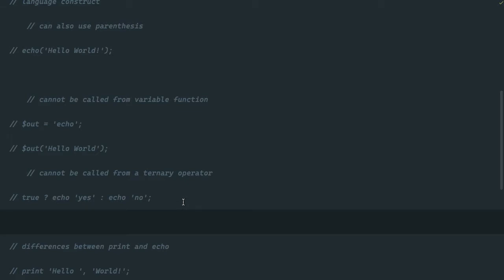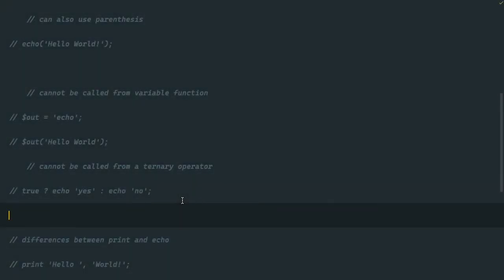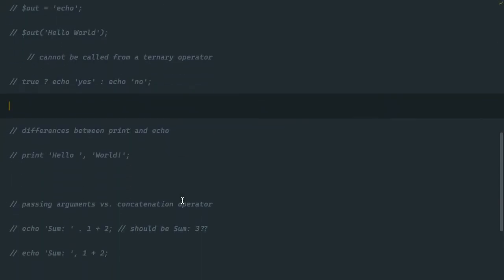And you'll probably never encounter these in the wild. However, it is nice to know about them just in case. I remember when I was first starting out with PHP and I came across both the print and the echo functions, we'll call them, and I was very confused about what the difference between the two are.